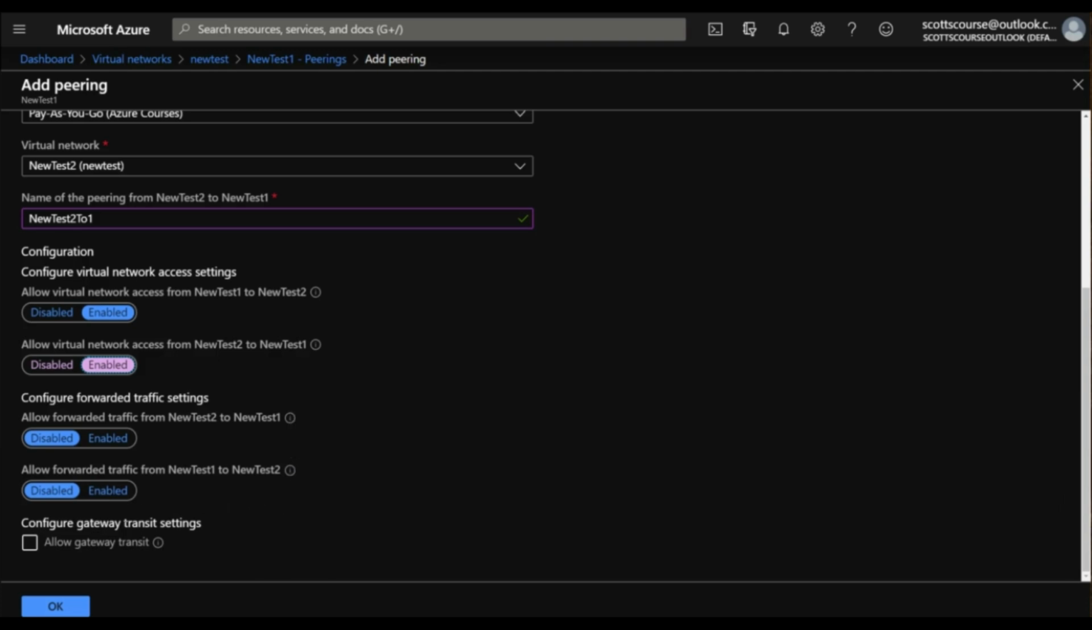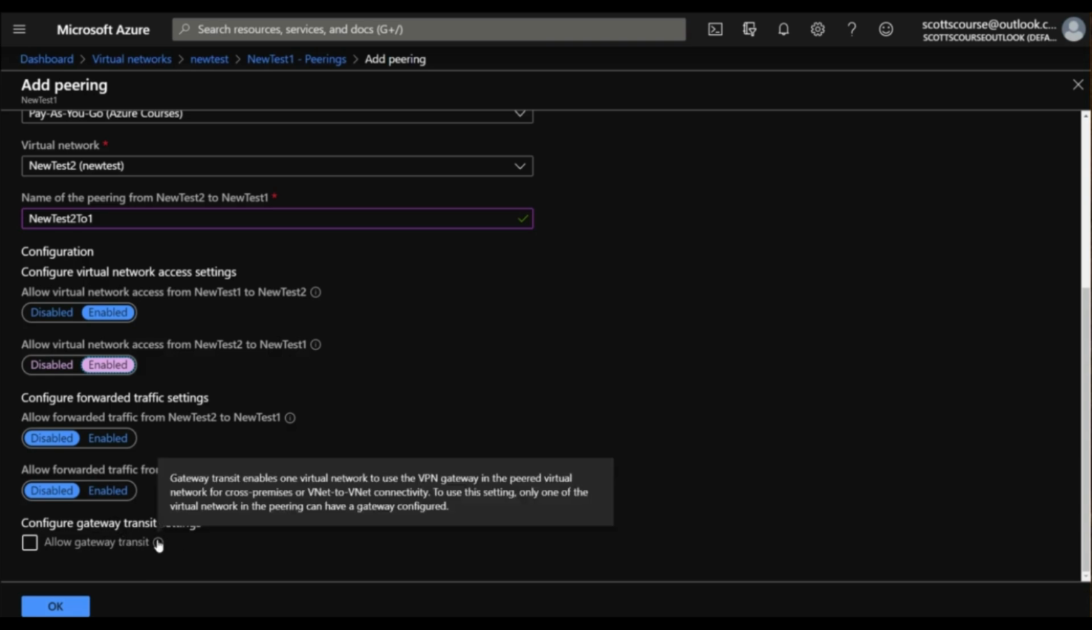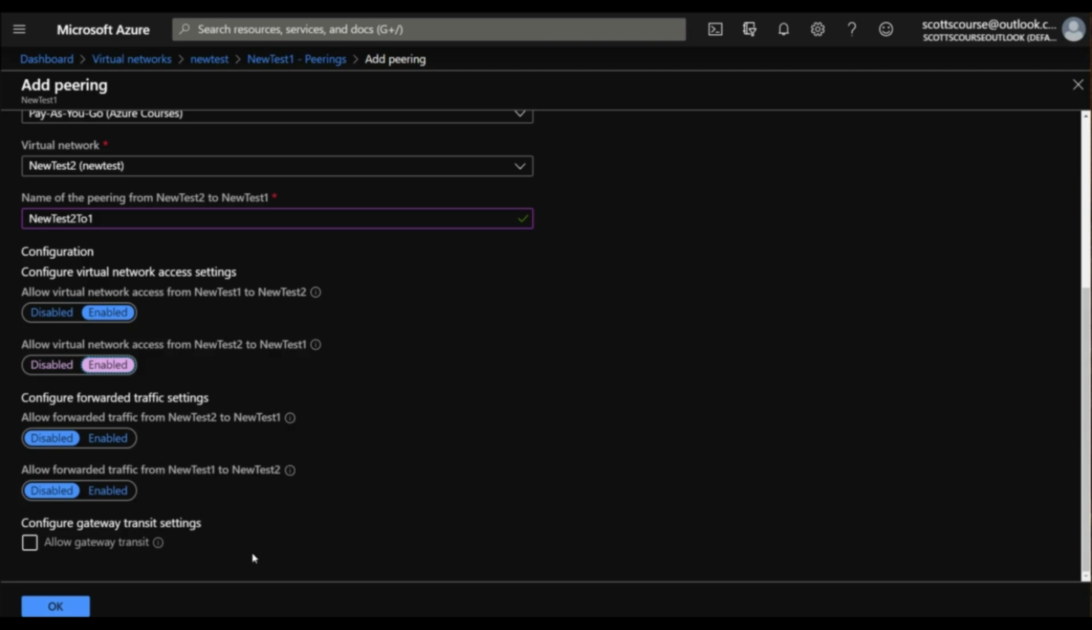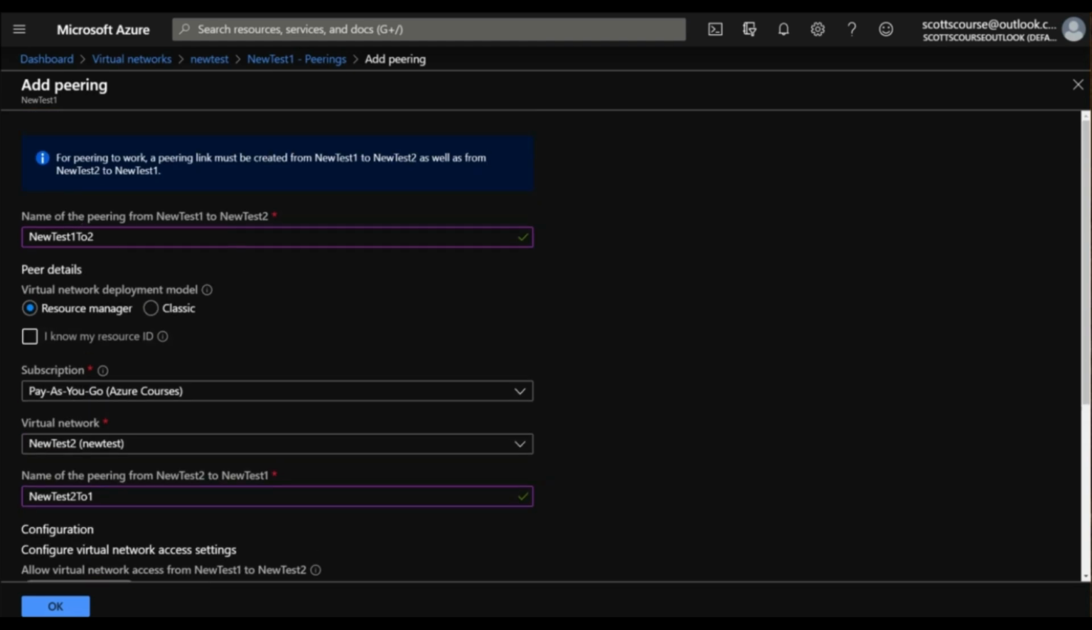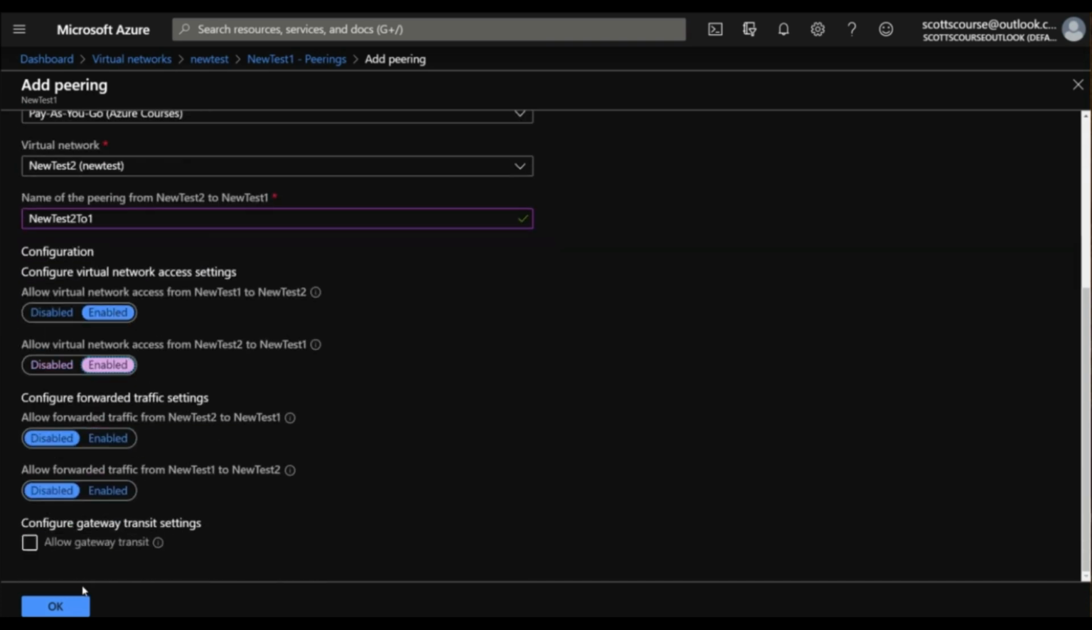We also have this concept of a gateway transit. So if we want to set up a network gateway, then this will allow us to go across the VPN if we want to connect into the corporate network or ExpressRoute. So that's it. We've set up a two-way communication between new test 1 and new test 2. We've enabled it in both directions, and right now we're not allowing traffic from other locations.